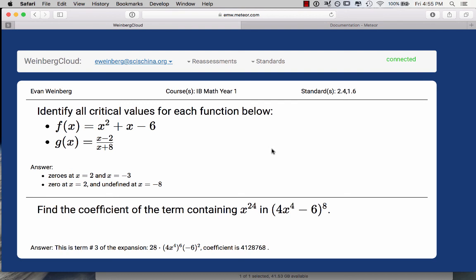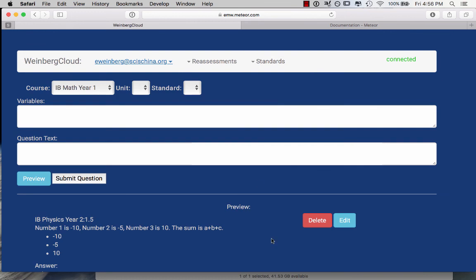I'm really excited about what I've been able to do. This is all made using the Meteor framework. And like I said, some of the code that I'm using to generate these questions is from Khan Academy. I got all of that from their GitHub site. And this is really making it easy to do standards-based grading. Like I said, I'm super excited about it. It's been a lot of fun learning to do this.